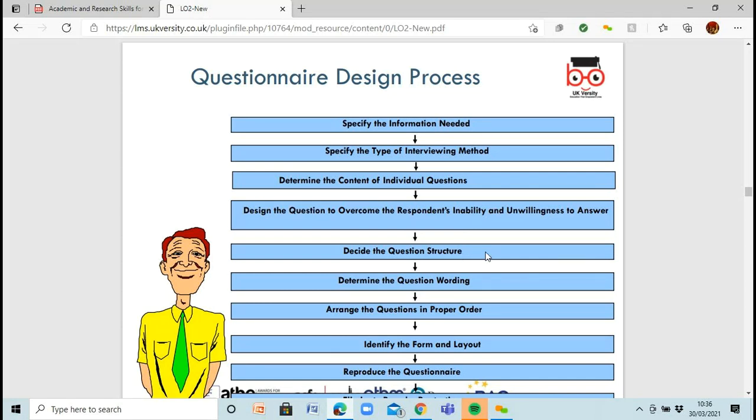Decide the question structure. So how are you going to structure your questions? Are you going to do the hard ones on the top, or are you going to do the simple ones on the top? How is this going to go? Look at the wording. Make sure you put it in a proper order, so you're asking questions that lead from one another. Put in a nice layout and then reproduce the questionnaire. So you made a questionnaire, you're going to want to either photocopy it, make loads of copies of it, or you're going to want to email it to people as attachments, or you're going to want to print loads of them out.